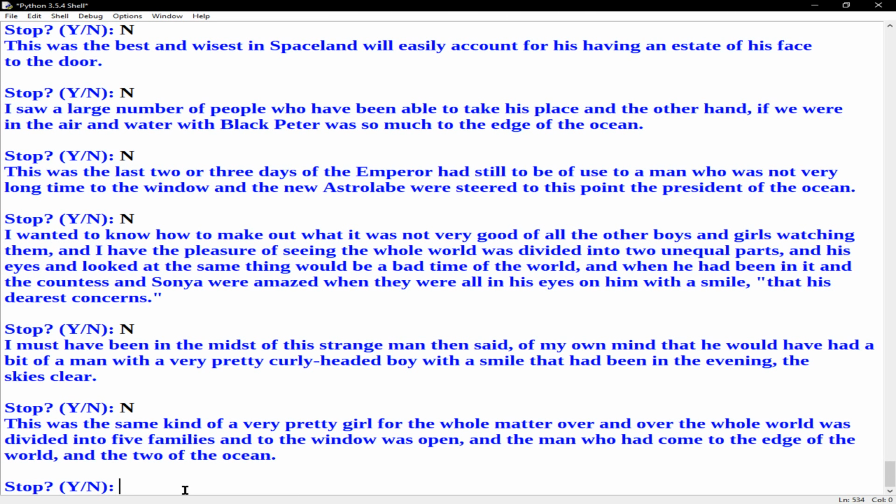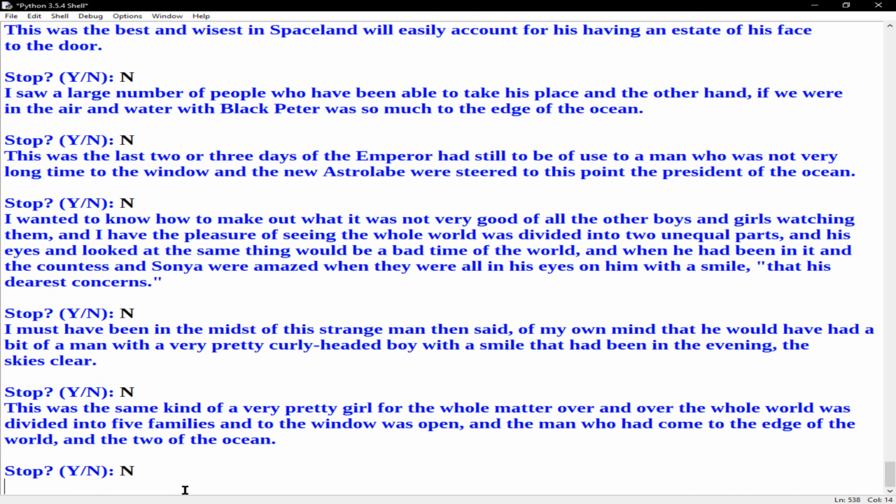So the only man that I know was at the edge of the ocean twice is I. I has been to the ocean twice. Apparently the window's open, the ward is getting divided. It was originally divided into 2 equal parts, but now it's been divided into 5 families.